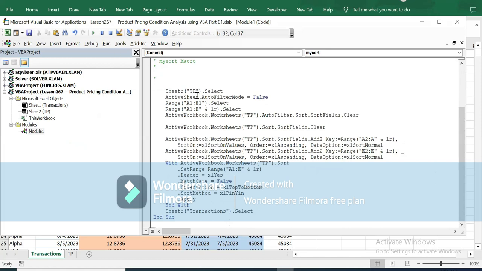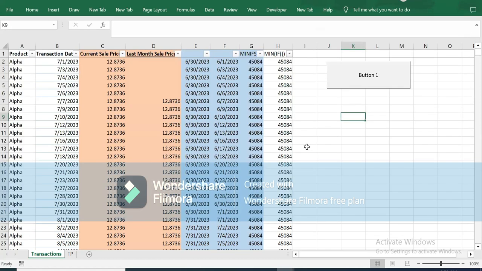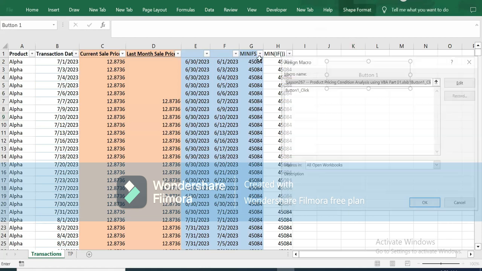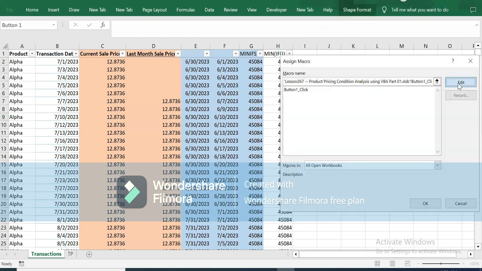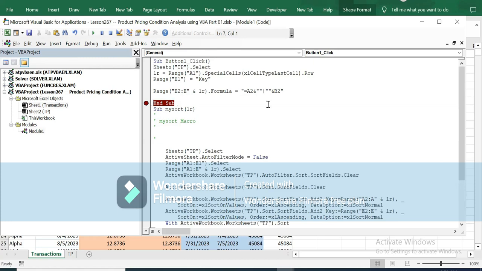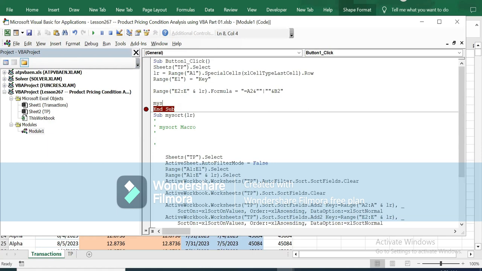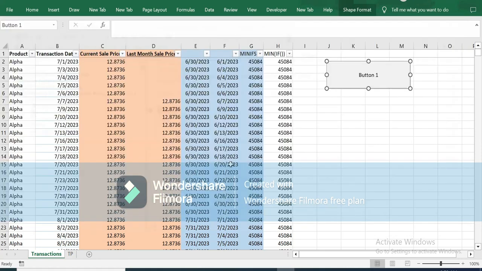One more thing you can do is you have to take the my sort into this macro, the edit. You go to edit. Here you are going to write the LR this, and here you are going to write my sort space LR. So this is going to run this set of code. Let's see if it works.